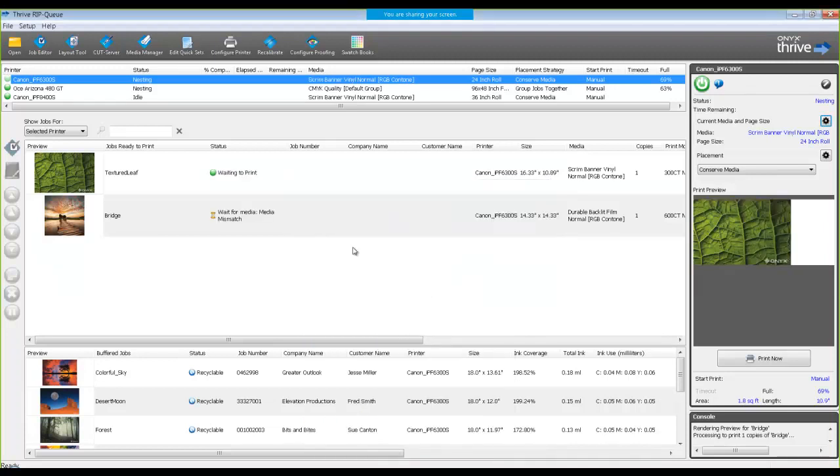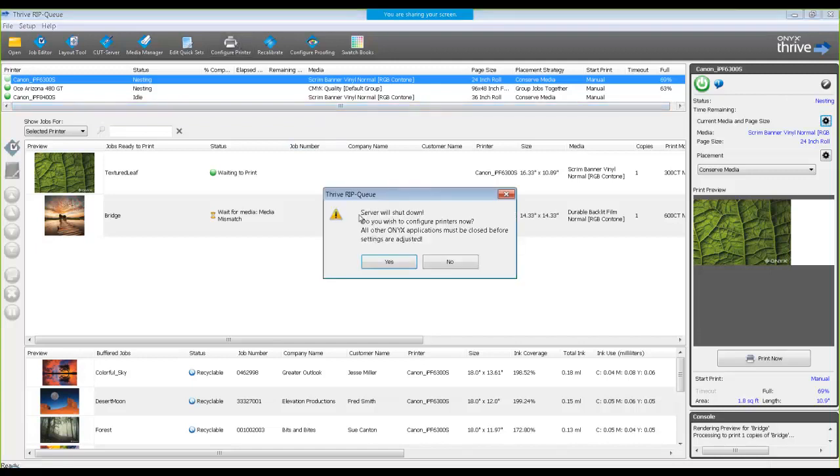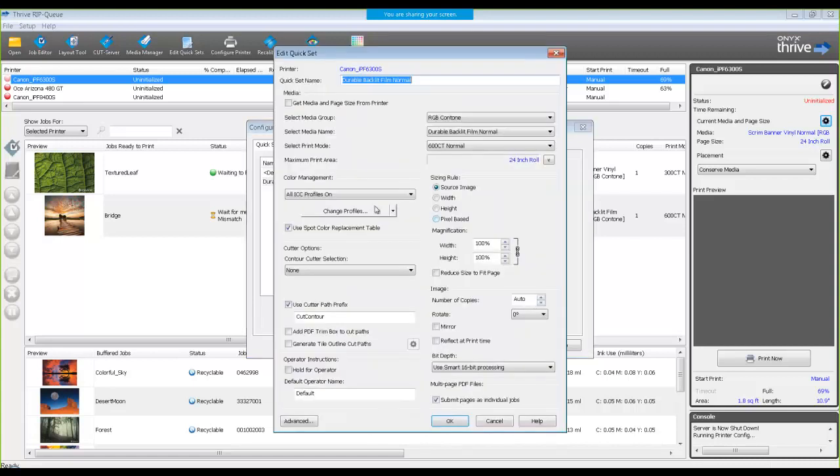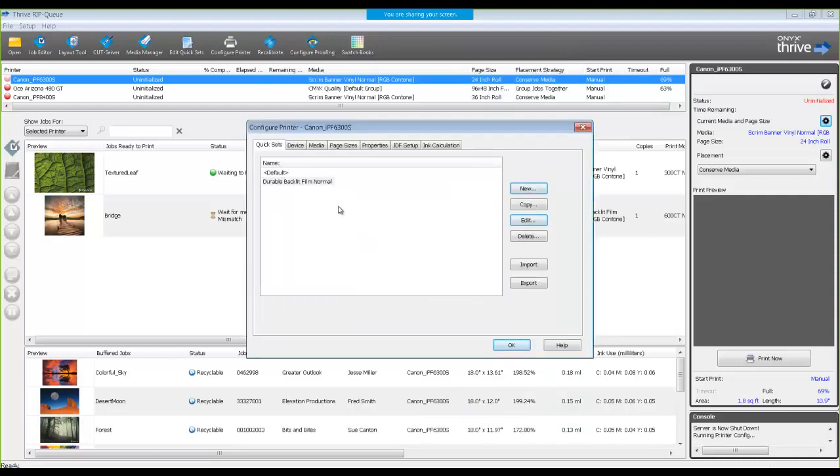So the nice thing about this is if we are processing files at random, meaning I'm not just going to process jobs for my banner vinyl. I want to bring in all my jobs, however it's going to be for later prints. I can have a quick set. I'll go back into Configure Printer for my main quick set window. I can have a quick set that is going to identify to a specific media. I can rip the file for that, but the file will be here waiting until the status changes to match up with that media type. So that's kind of a nice way of controlling things.